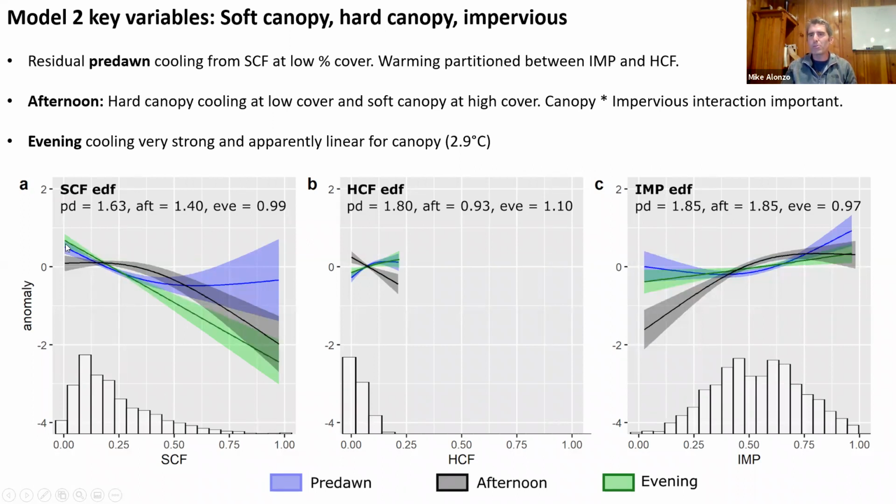Interestingly, what no one has really shown before is you get quite a strong cooling effect from soft canopy in the evening. And so that may be a combination of factors from both increased ability to shade in the evening because shadows are longer, and also a revitalization of the ability to transpire, which may have been shut down in the mid-afternoon because it got too hot.